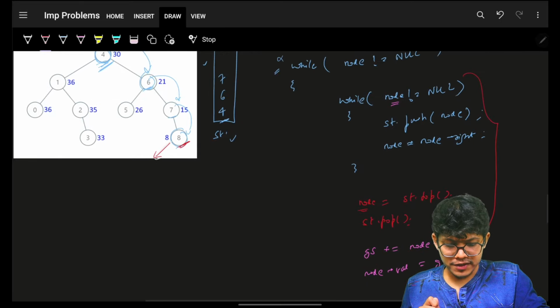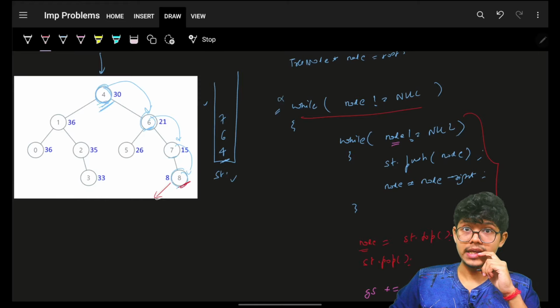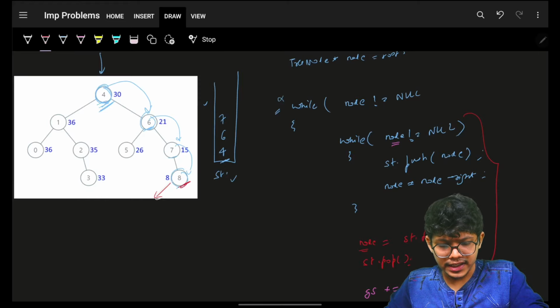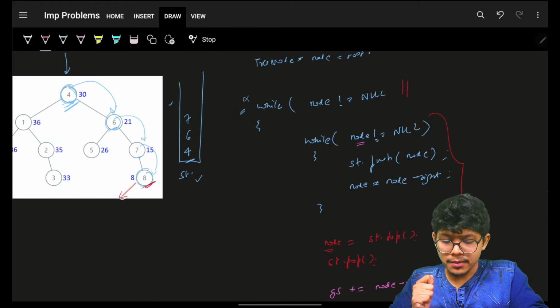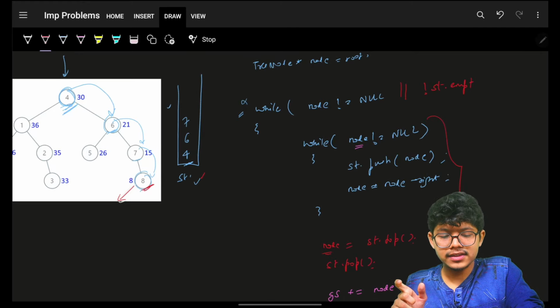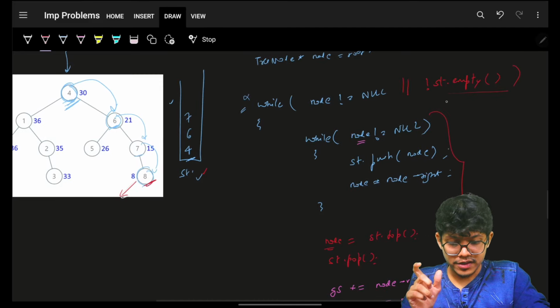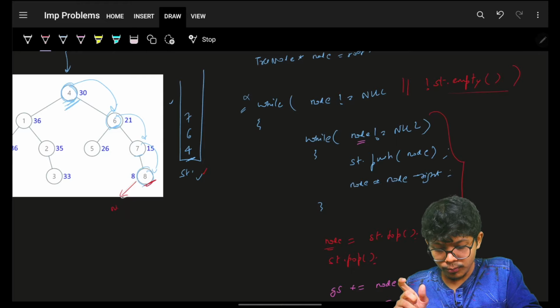If it is null, which means your node is now null, this will break here. Oh yes, exactly, it will break here. So technically what I should make sure is I have something in my stack. While my stack is not empty, I can still try stuff. Stack is not empty, but node is null. Node is now pointing to null.